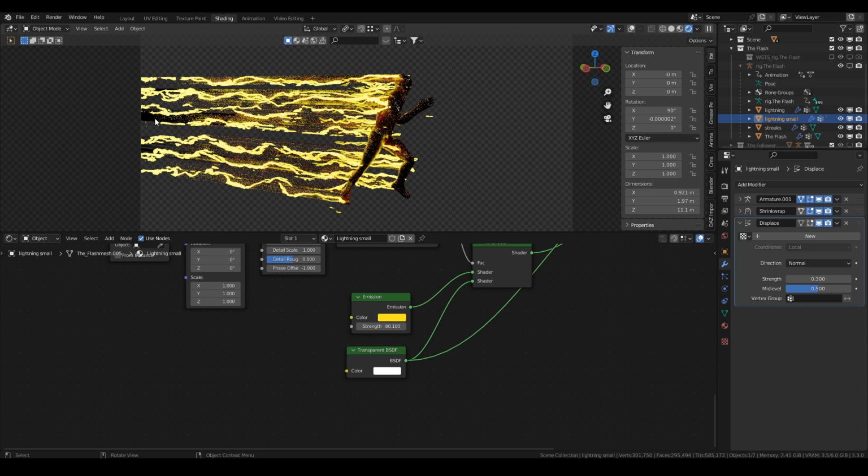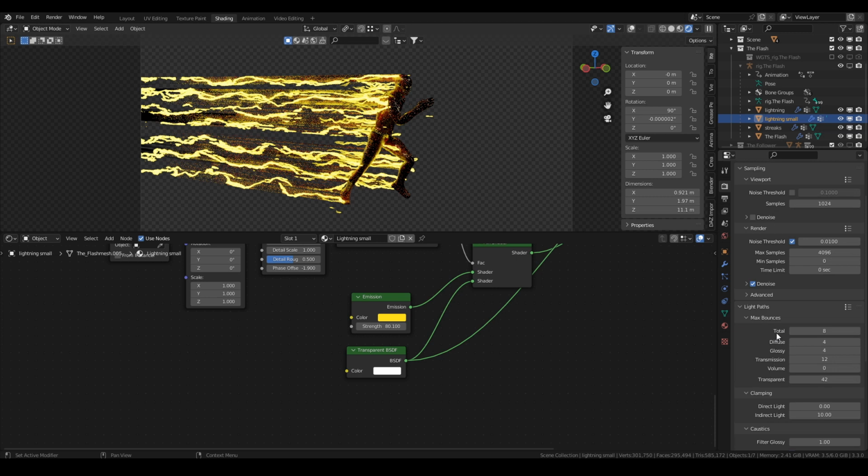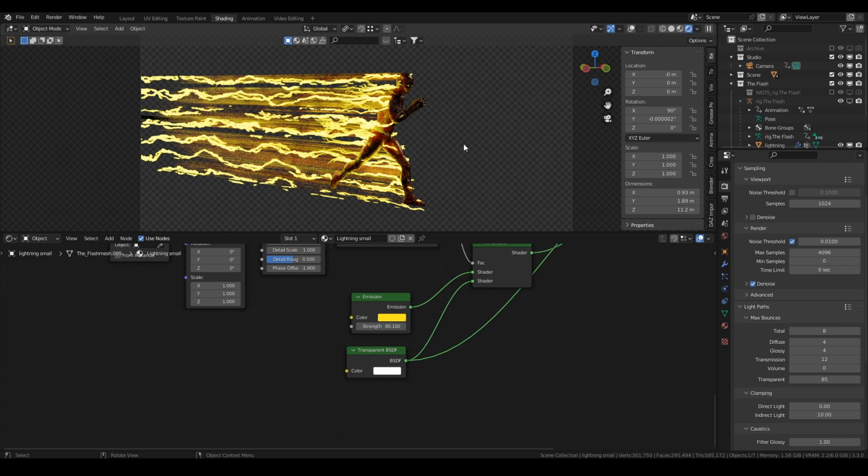So yeah, and now we're going to have to go and mess with our max bounces again, max transparency bounces, because we've got even more layers of transparent objects over each other. But yeah, I think that looks pretty cool.